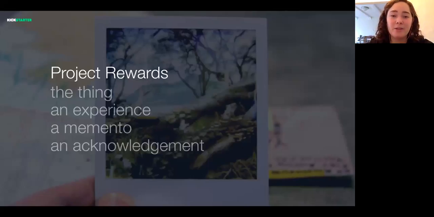All right, so now we're on to rewards, which is an interesting section for projects that are building very large-scale things, because not everyone can get a satellite, or it might not even be offered. So for project rewards for very big campaigns, there are a couple of different options.